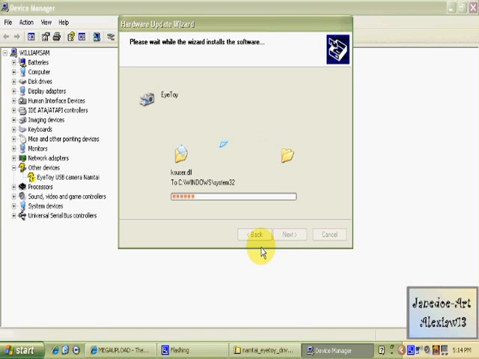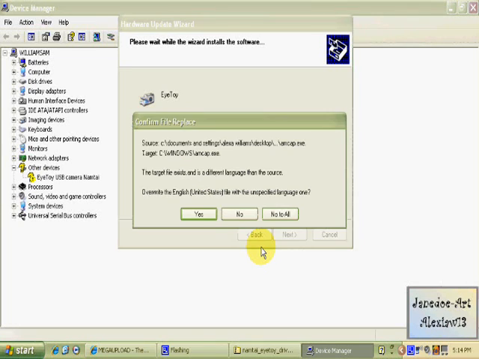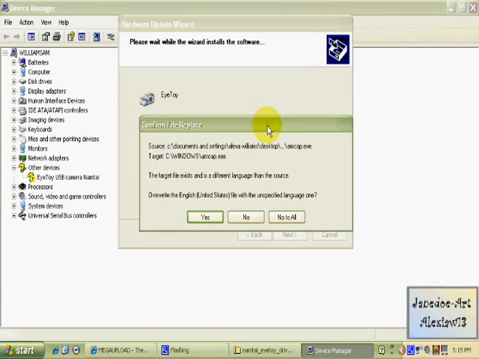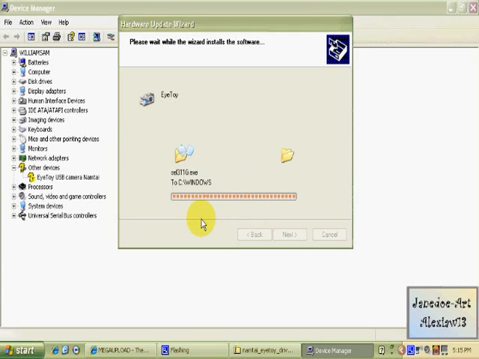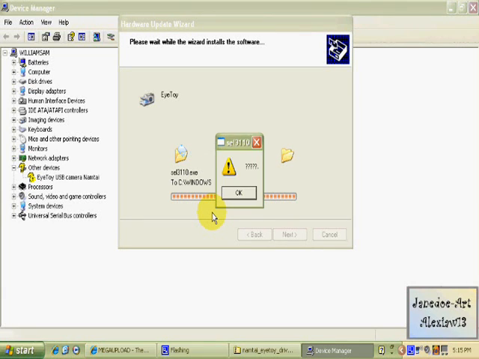See? Now it says confirm file placement. Click yes. And it's still loading. Now it'll pop up with a big yellow exclamation mark. So, of course, you click OK. Do not click the X button.